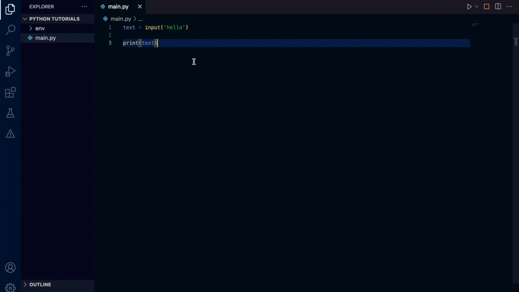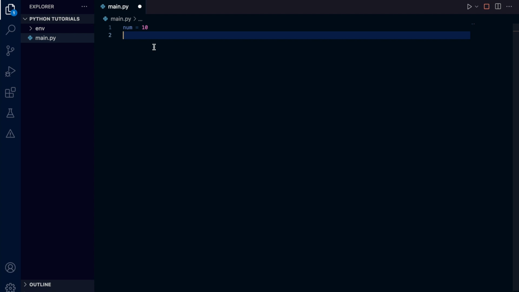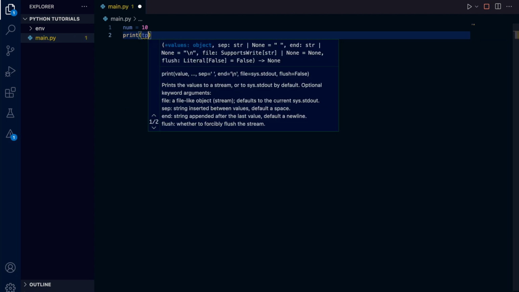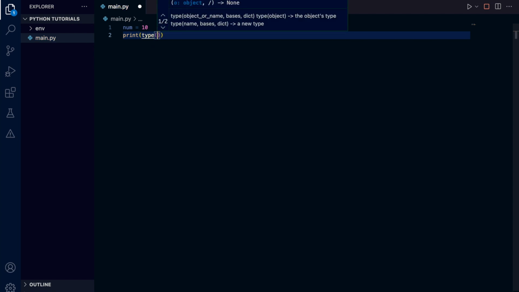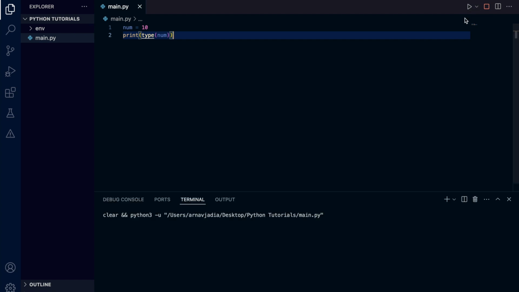Now, another thing we can do with variables is something called casting. Let's say we have a number, okay? So, like num equals 10, right? We can get the type of this variable using type, which is another built-in function in Python. So if we were to get the type of this, then we see that we get int.